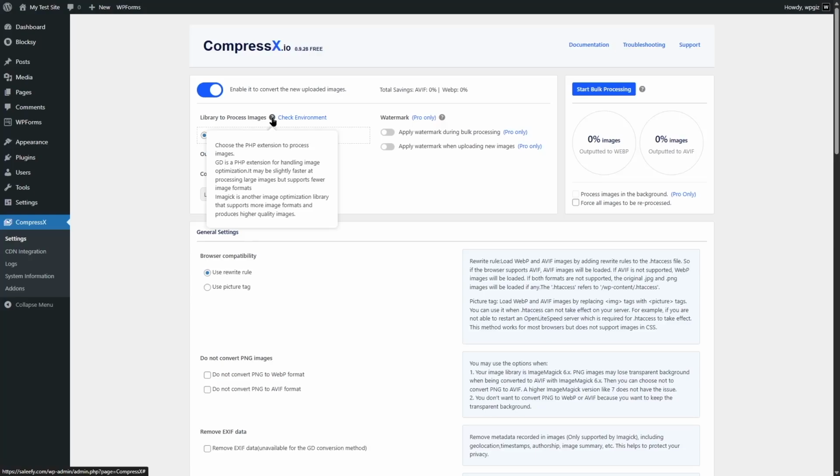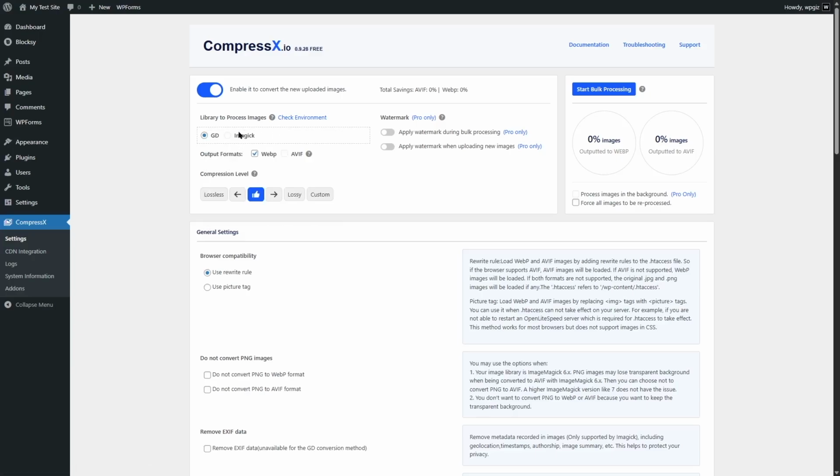So the decision between GD and Imagick is that GD has slightly faster processing than Imagick, but Imagick supports a higher number of image formats and it also produces higher quality images. For that reason, I always suggest going with Imagick. It also gives us more options to work with. But since our website doesn't support it, we are going with GD.